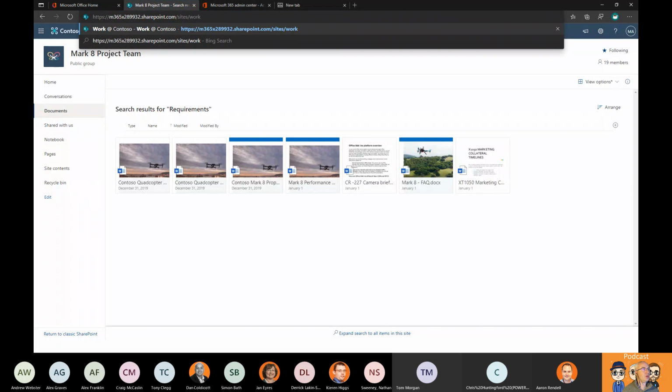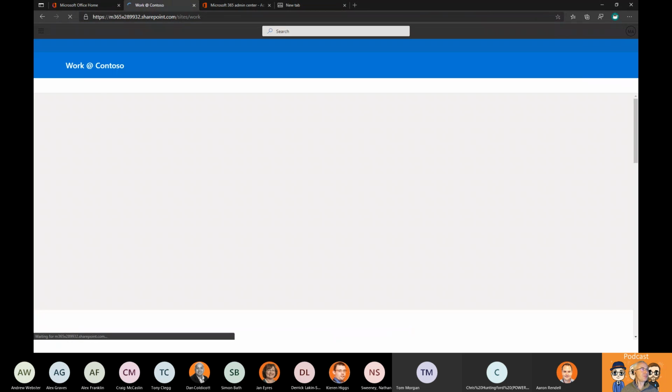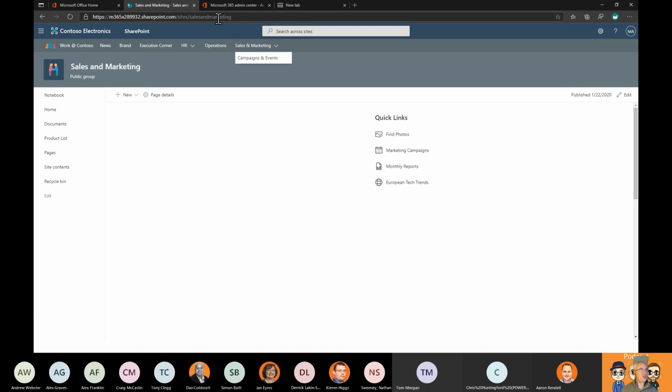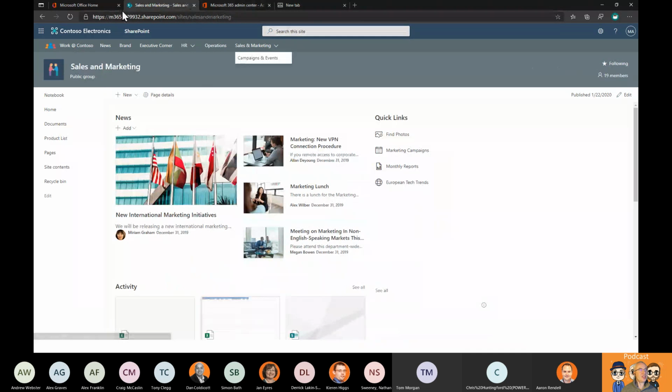If we have a look at work, that was the one. Now, this work site is a hub site. Hopefully you know a little bit about SharePoint, and you can have your main top level landing pages as hub sites, which then have a set of other sites. It has a common menu, common design across those. And if I went into the sales and marketing, you can see I've gone into a different site, but I got that same brand, that same top level link there.